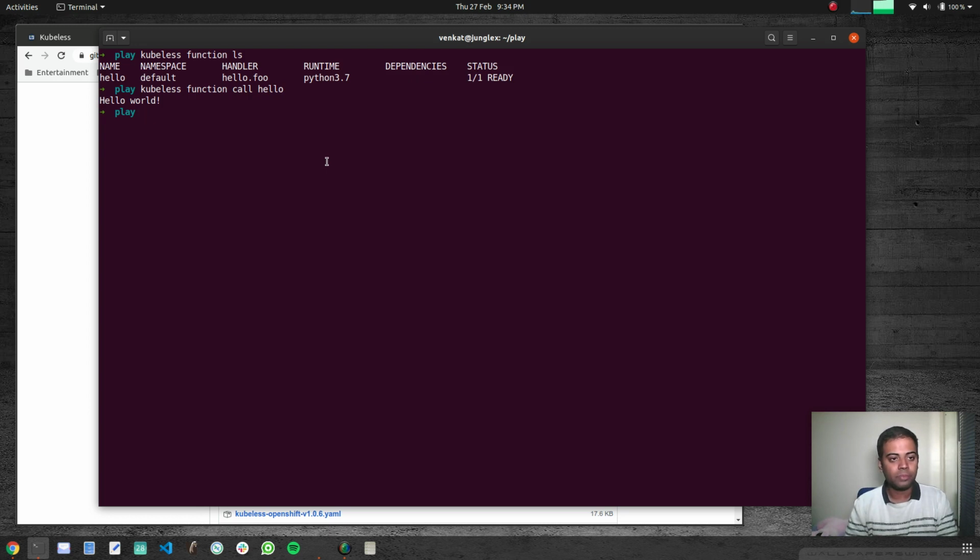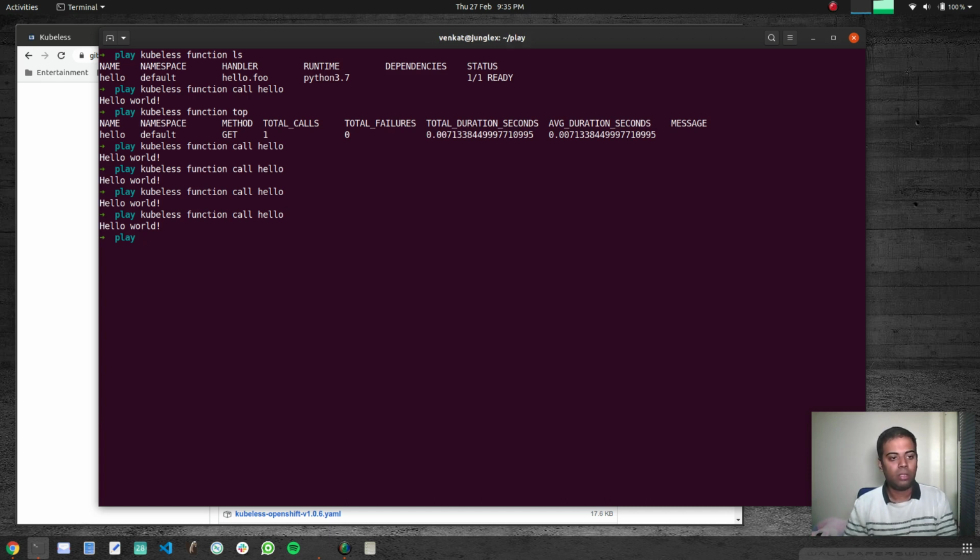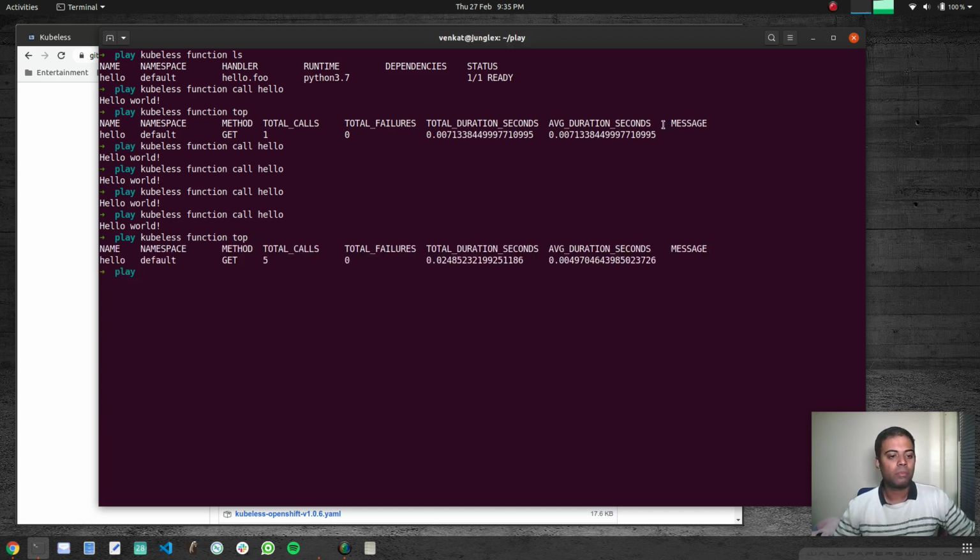Cool, that's working fine. Now if I do kubeless function top, so we've got that method. It's a get method, total number of calls. We just made one call to that function and how long it took. So that's the average duration. We just ran it once. So now if I run it a few times and do function top, we've invoked this function 5 times, and average duration in seconds is 0.0049 something. So that's the total duration in seconds for all the 5 calls. Cool. So that's how you invoke your function.